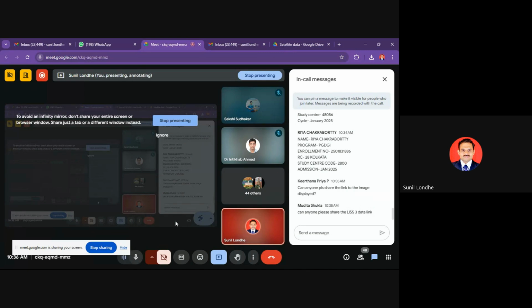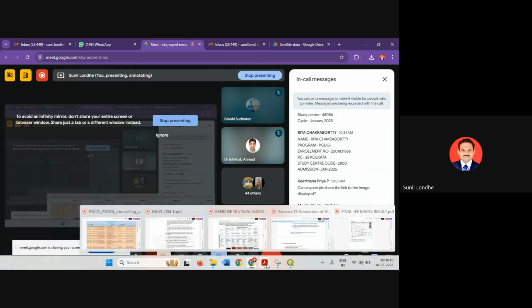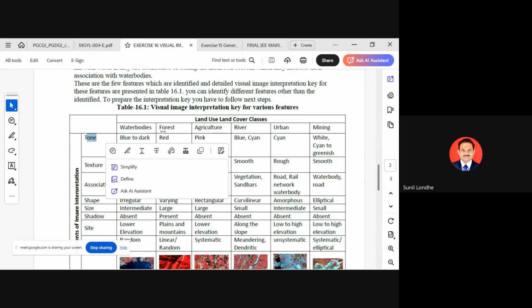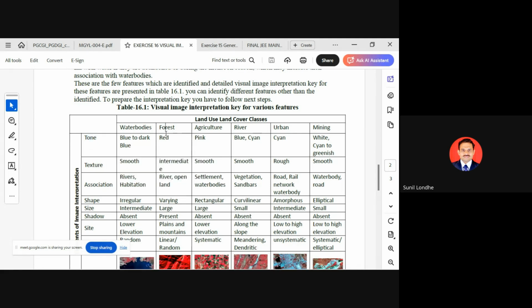Now, one more thing, what you are going to do, let me project your lecture practical notes, exercise number 16. See, the key has been given here. Key means tone. Tone is nothing but the color. So you have to use these elements.